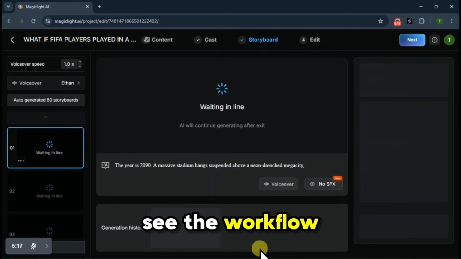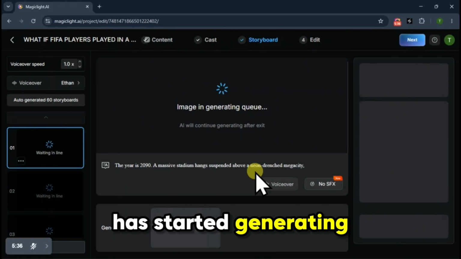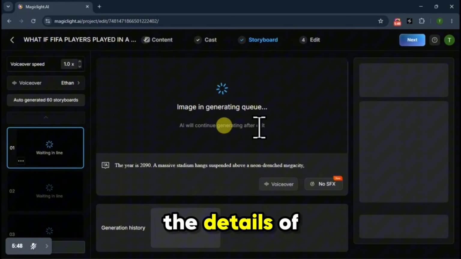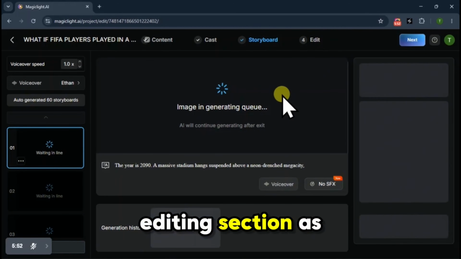Now you can see the workflow panel. At this stage, MagicLight AI has started generating images for every scene, and it will also prepare the voiceovers. This section acts as your storyboard, where you'll be able to see every image, every scene, voiceovers, subtitles, and all the details of your video. If you want to make any changes, you can do so in the editing section as well.